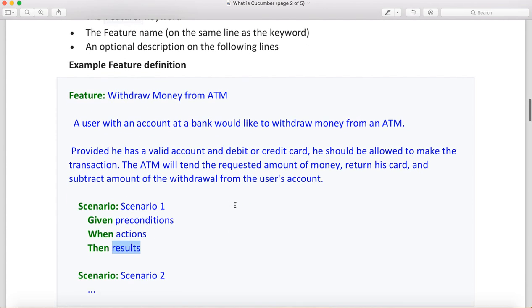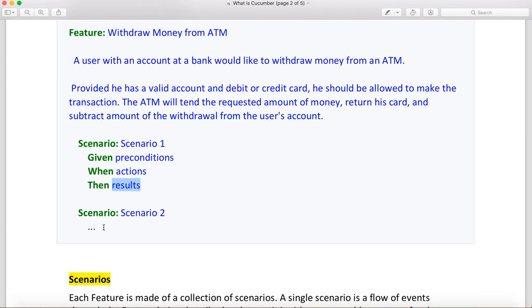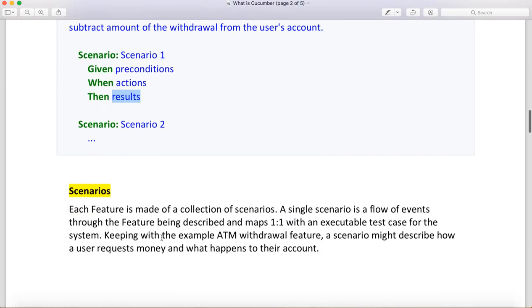I mean, that's what I'm talking about, just the brief about the feature file, like how it will look. When we start with the actual implementations, we'll understand better, but here we need to understand this from the interview point of view. Now scenario 2 again: what are the preconditions, what are the actions, and what is the result. Now we will understand about the scenarios.